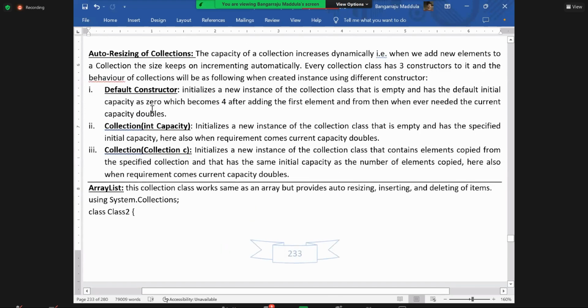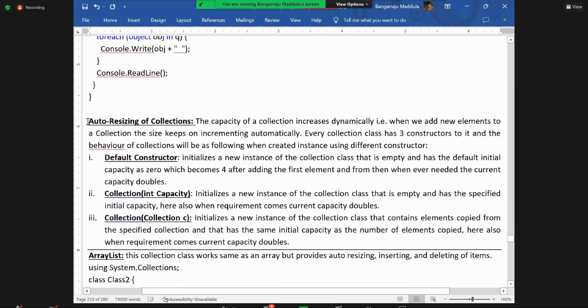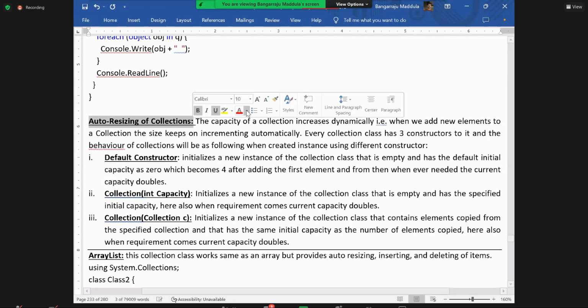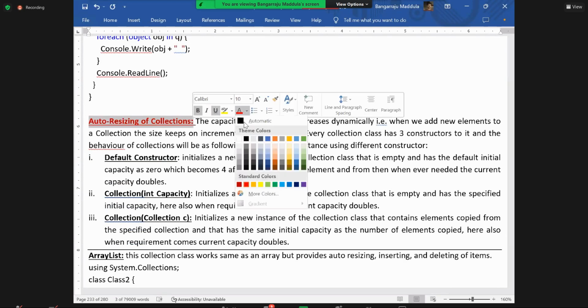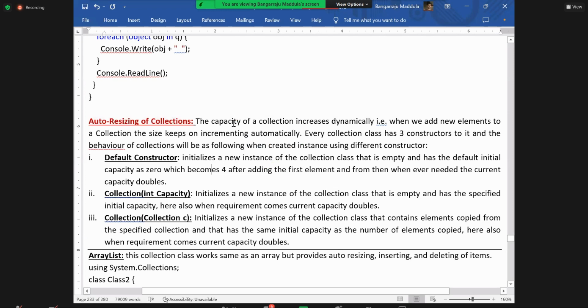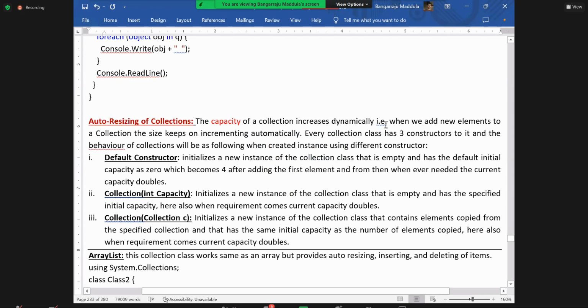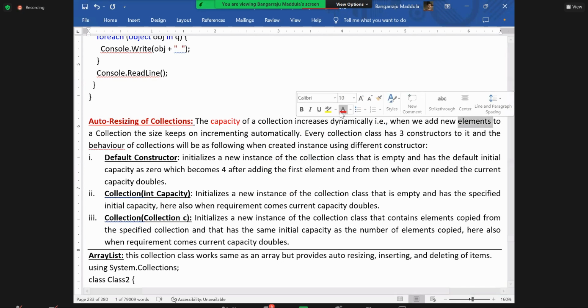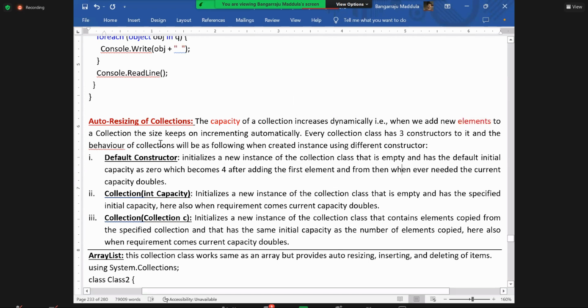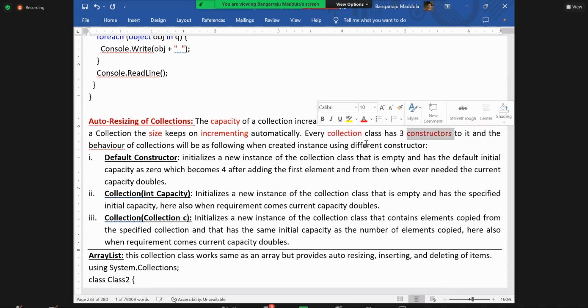See, here I mentioned: auto resizing of collections. The capacity of a collection increases dynamically. That is, when we add new elements to a collection, the size keeps on incrementing automatically. Every collection class has 3 constructors to it.